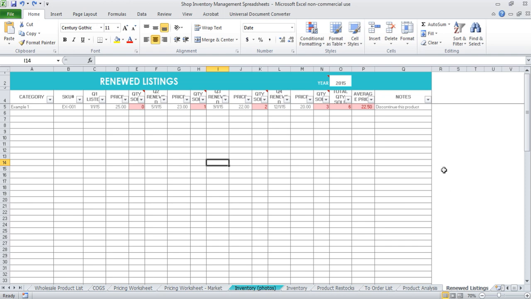So basically, it's an analysis if you need a little bit of extra detail, rather than you sitting there going, you know what, I'm not sure if I should discontinue this product, and you're not actually making an informed decision. You're just going, oh, maybe I should, maybe I shouldn't. This will actually give you proper data so you can make a proper informed decision.